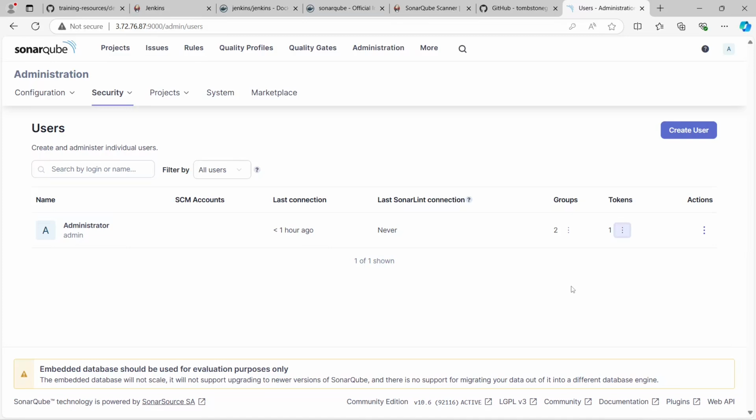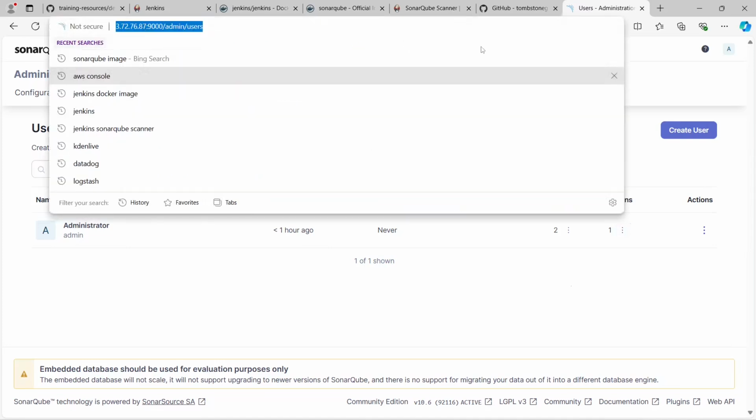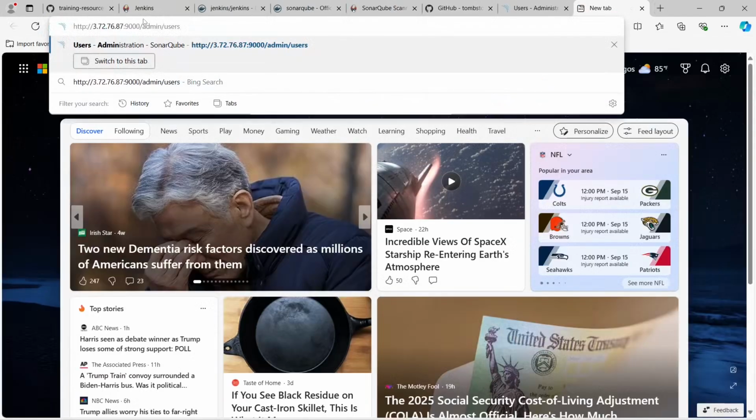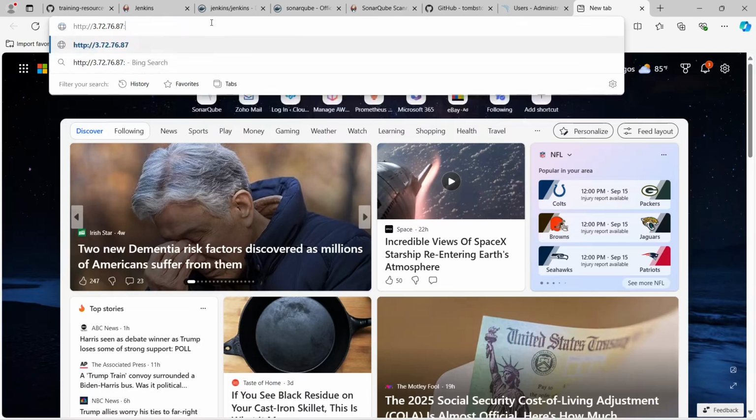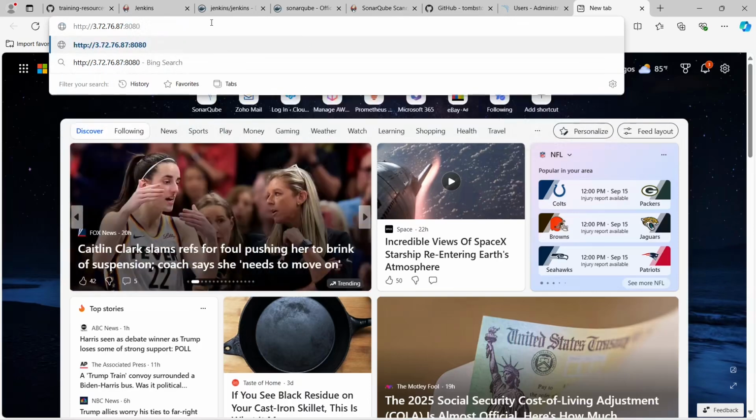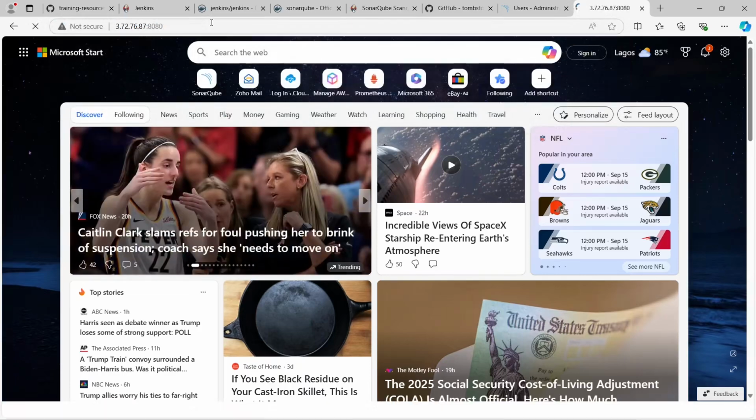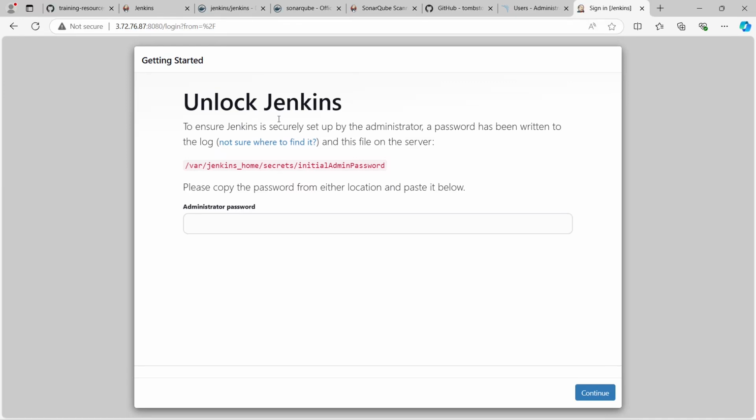Once this is closed out, I can now navigate to Jenkins. So I copy the same URL, go to another tab, but this time around, I'm expecting that Jenkins should be running on 8080. I then insert that 8080 and then I should be presented with a login interface.